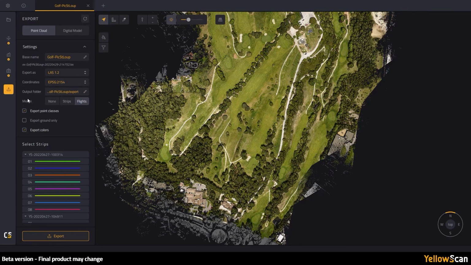If you have classified your point cloud using the terrain module, you can export ground classes or even only the ground. You can export colors if you have colorized your point cloud, but if you haven't, by default, it will use the colorization from the Z value. When you're ready to export, press export.